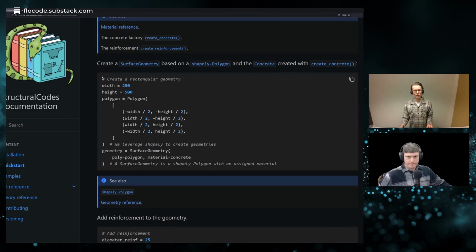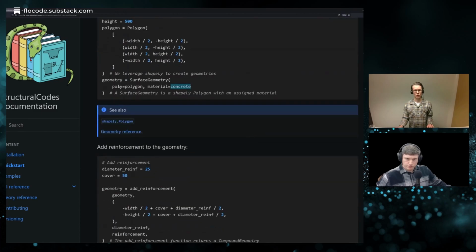In the next block, we create geometry objects. In structural codes, the geometry objects contain both a polygon and the material that's related to this polygon, or a point and the material related to the point. So we define a width, a height, and we construct a polygon. So this will be our rectangle for the rectangular cross section. And we're creating a surface geometry. So here you see that we refer to the concrete object again. So geometry here, that's the polygon with some material assigned to it.